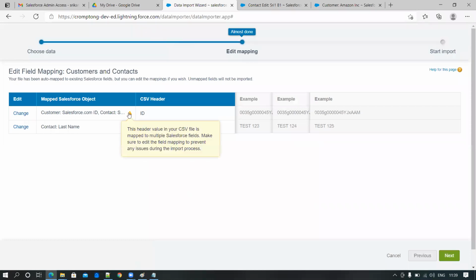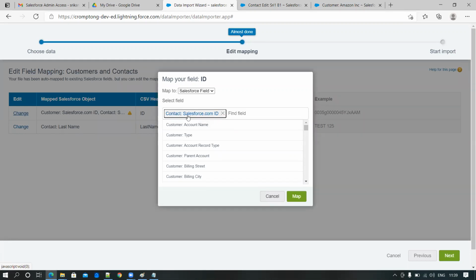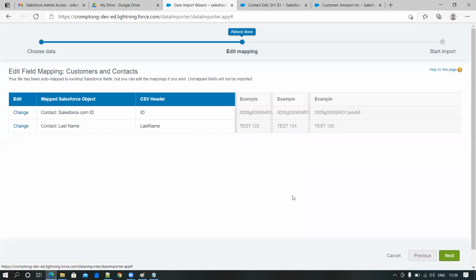Okay, here it is confused. The system has been confused. It is taking this account ID. Don't take that; take only the contacts ID. For a couple of records we have the IDs, and for a couple of records we don't have the IDs. So at a time it can do insert and update. Click on next.